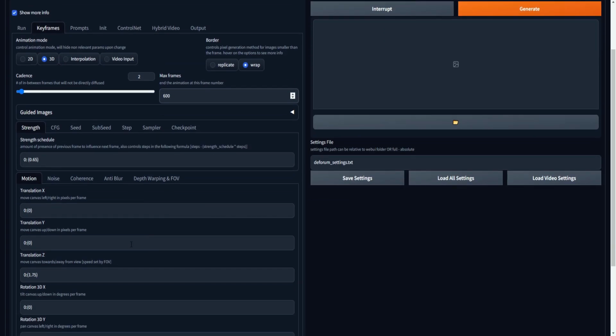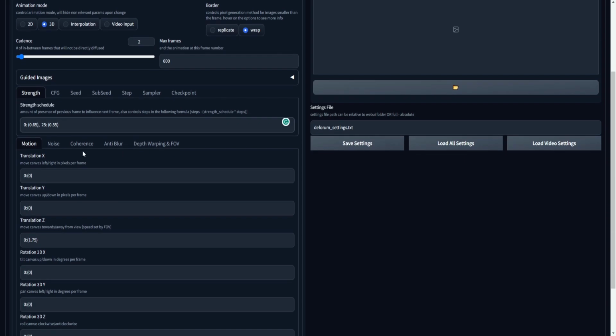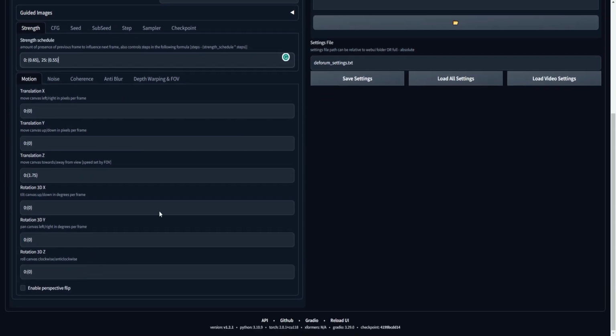If we scroll down a bit, we have this strength schedule, so we're going to set it at this value. And don't worry about copying all of these values. I'm going to provide them to you inside the paste bin in the description. So I'm not going to really explain the logic behind all of them, but over here we can control the movement of the animation, of the imaginary camera inside the animation. So you can see that the animation moves a lot to the right, to the left, up and down, and we can actually control all of this.